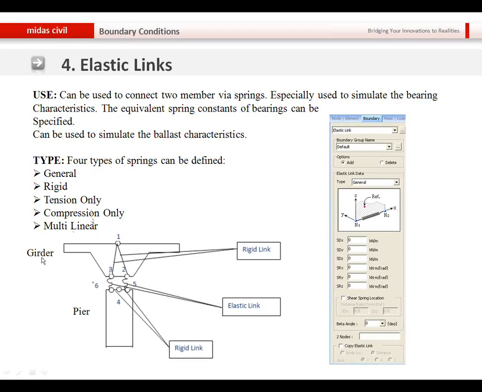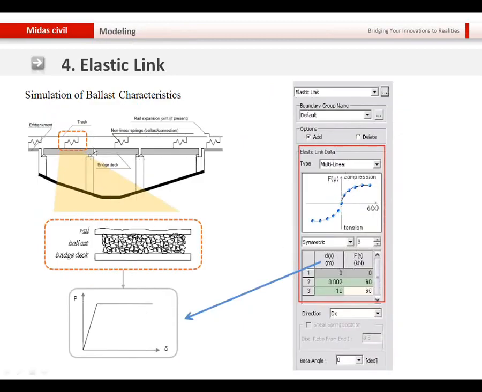As you can see here, the nodes at the girder and the pier have been connected using the elastic link, which simulates the bearing characteristic. We can also simulate the ballast characteristic by using the multilinear type of elastic link. It is especially helpful for the analysis of the longitudinal forces.